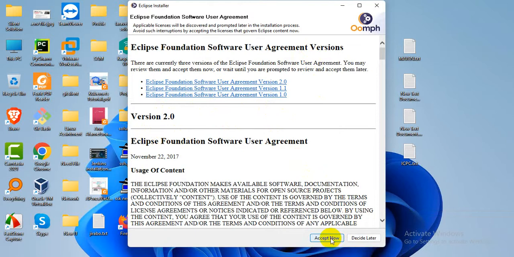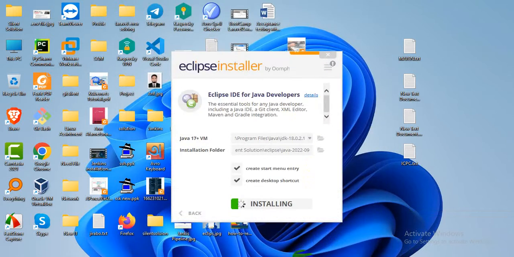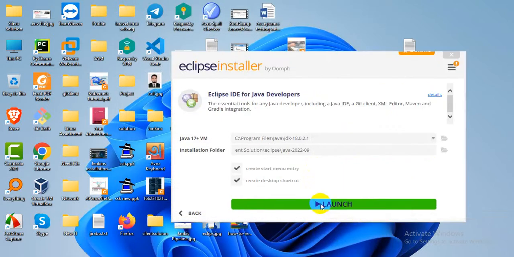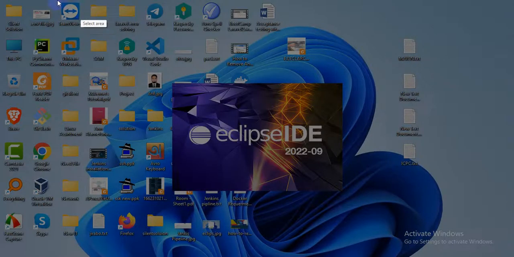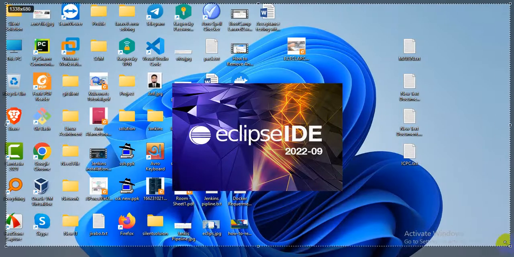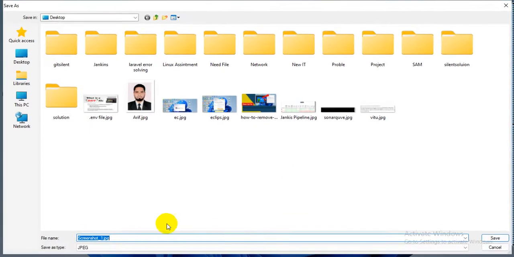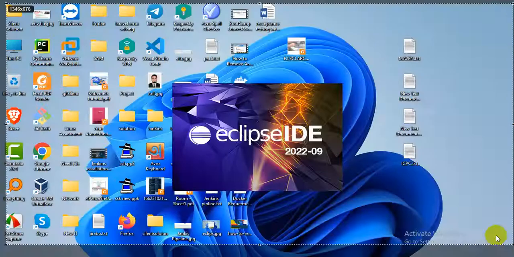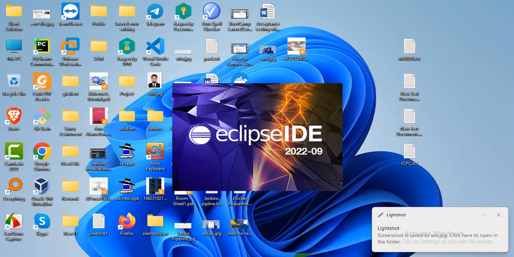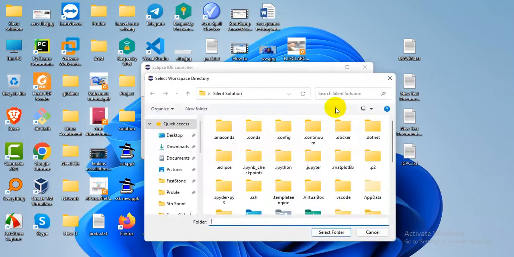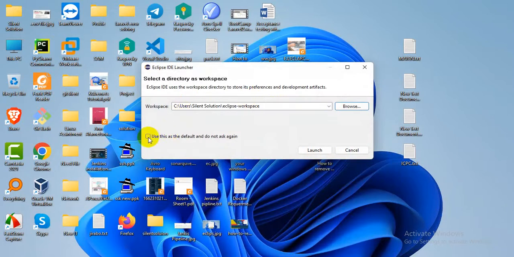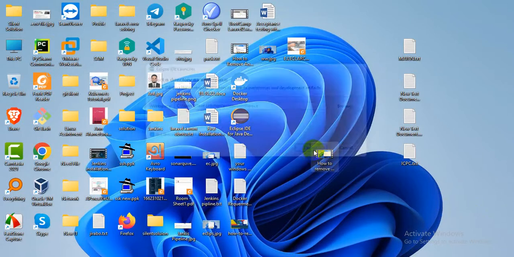Accept. Now it's already finished. Just launch it. Just a minute. Once you can choose your workspace location, but I have the same location. You can choose a different location. Select here, just launch.